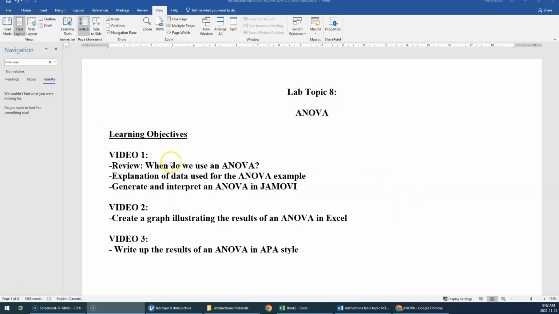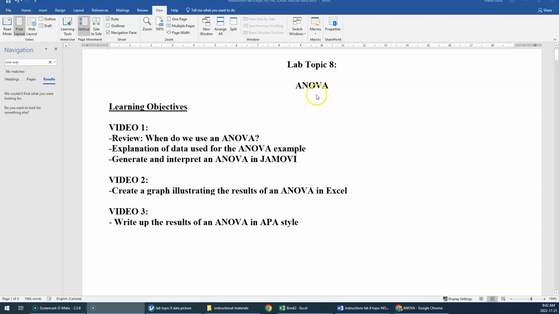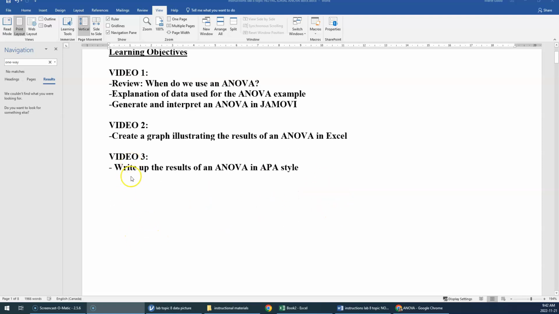In this lab topic, we are going to learn about conducting an ANOVA in Jamovi. So first we'll learn how to generate and interpret an ANOVA. Then we will learn how to create a graph illustrating the results. And finally, learn how to write up the results of an ANOVA in APA style.